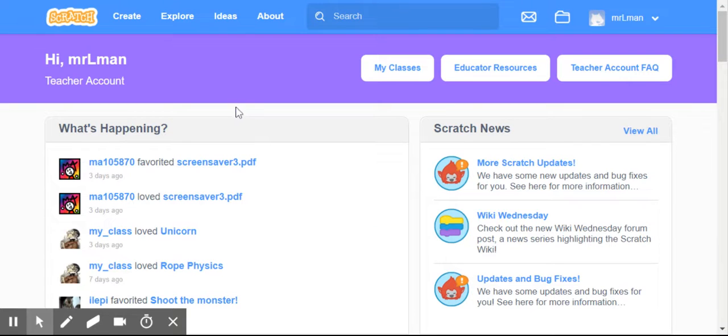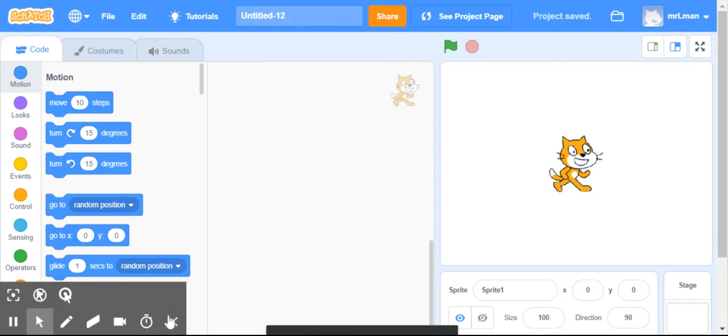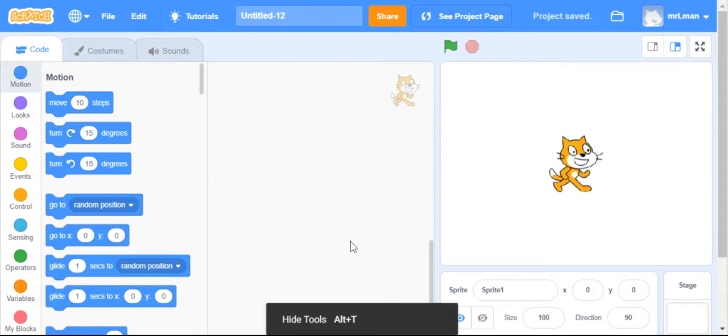Okay, welcome to the Scratch version of the Conversation Bot project. To get started, we'll just go to the Scratch website, which is, if you just Google Scratch, the first result. And if I click on Create up here, I will get a new project. Just get rid of that.